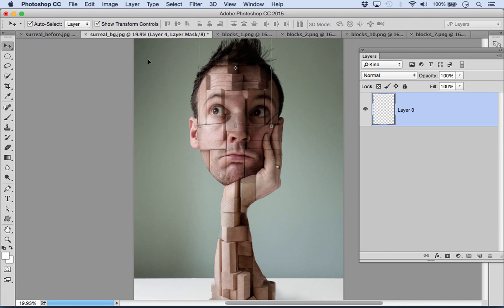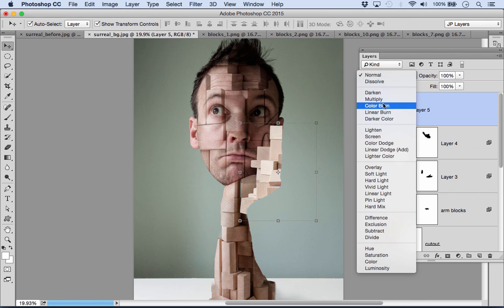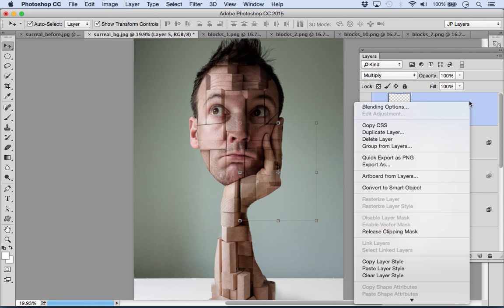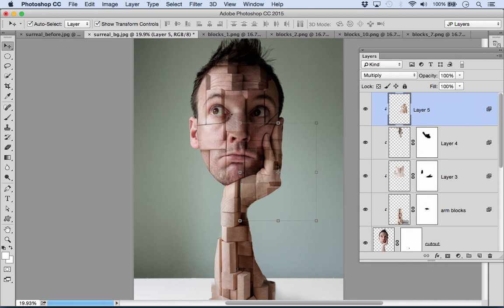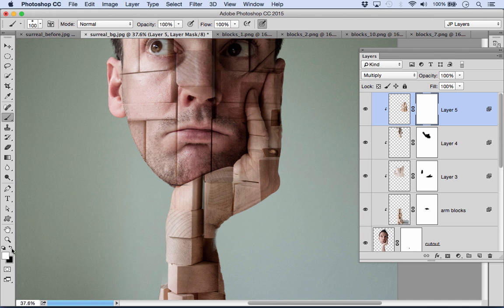Drag it in. Position it. Clip it with the other layers. Change the blend mode here to multiply and paste the layer style. And then of course just go in and fine tune the area using layer masks. So I just need to paint over this section here to tidy up and around these parts here. And now I'm pretty happy with how that's looking.